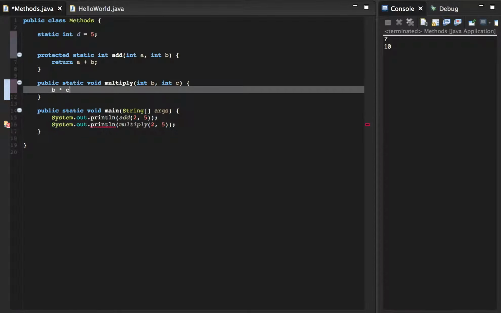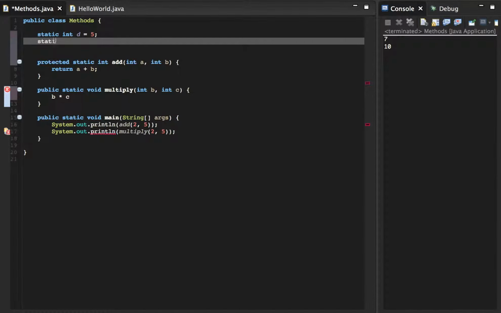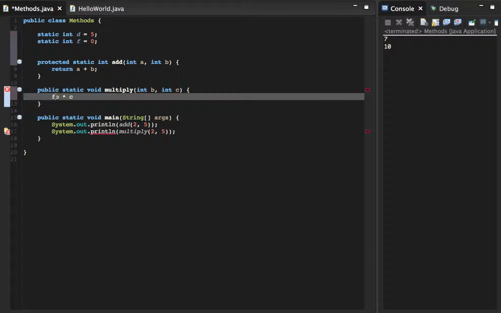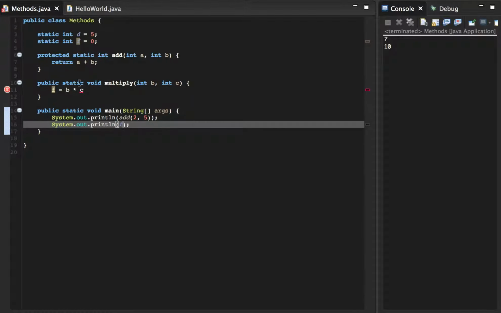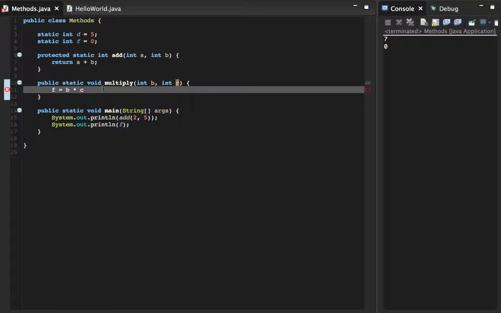So you can make a static int f, set that equal to 0, but then you can set inside of this function f equal to b times c. So then when you go inside here and you print off f, it'll give you, let's give you an error right now. Close that off, and we do it again. Let me see, f is going to see. Oh, here, I'll tell you. This is where it's going wrong.